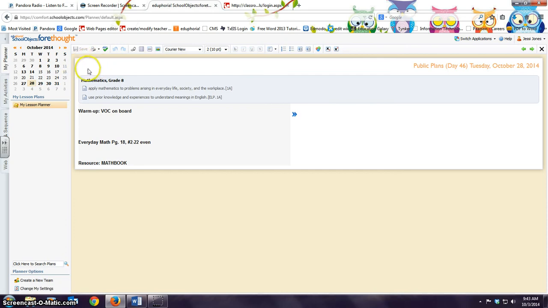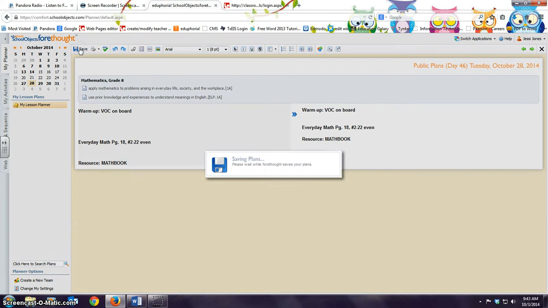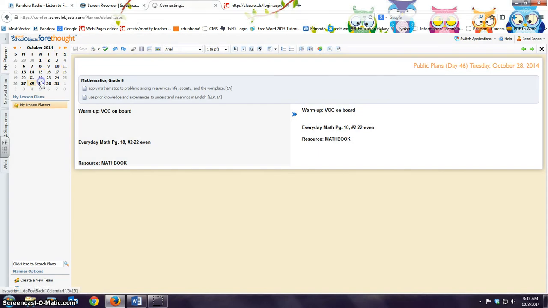Notice the little blue house. I have switched now to October 28th. The little blue house is not here. I'm still able to make my plans public by clicking on the little blue arrows. So I'm going to do this. I'm going to save for each day of the week that I have my lesson plans completed.